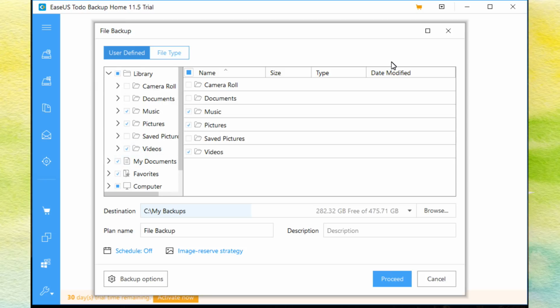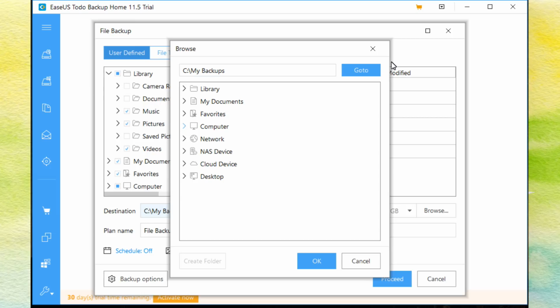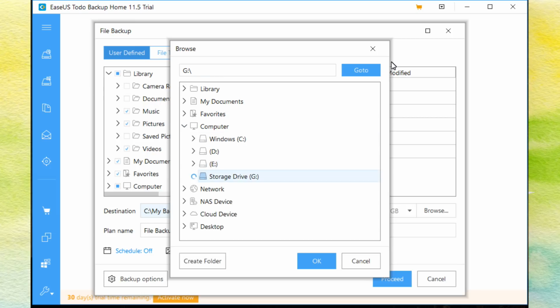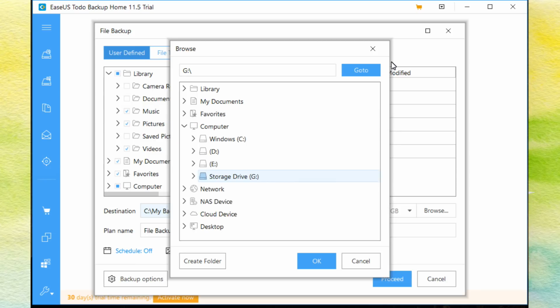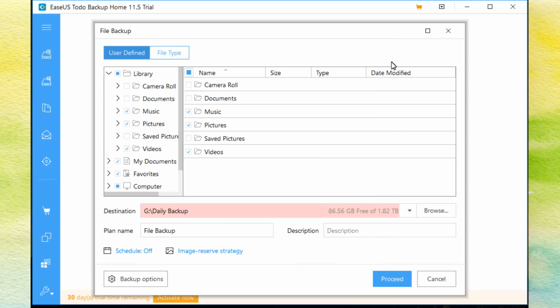Once I've done that, I go to the bottom, which is destination. Now, there's no point in backing up to my C drive. So what I'm going to do, click on browse, and I'm going to look for something like the storage drive to my external drive, but you can back up to your network, your NAS device, your cloud, etc. Now here, give it a folder name. Let's just choose one. Daily backups, okay. Click on okay, and let's click on okay again.